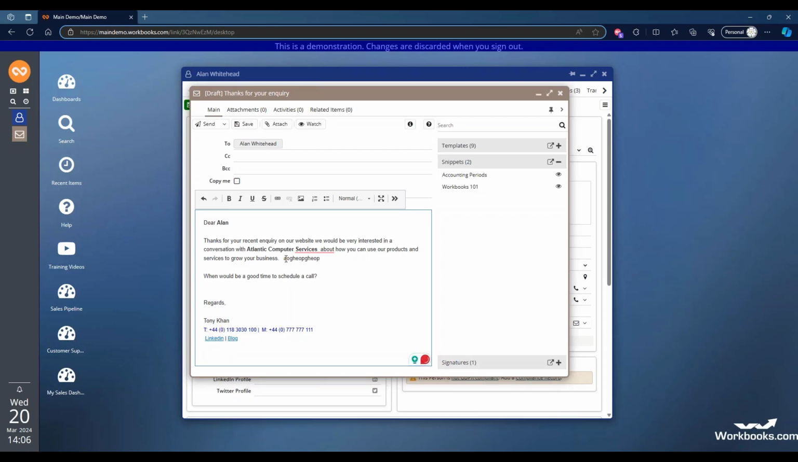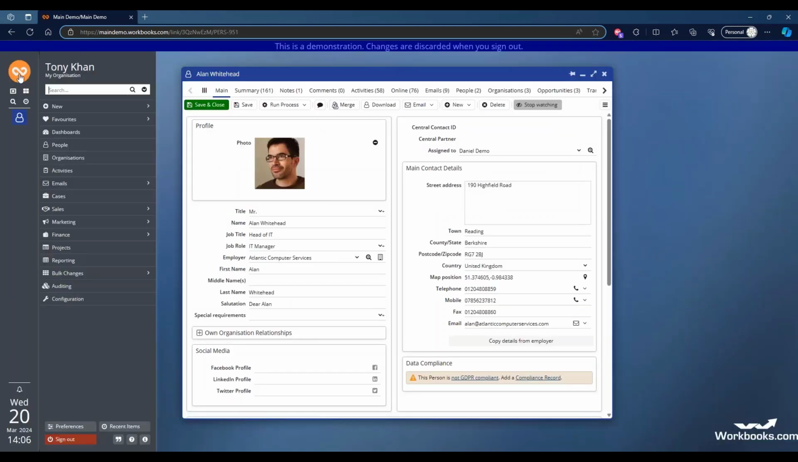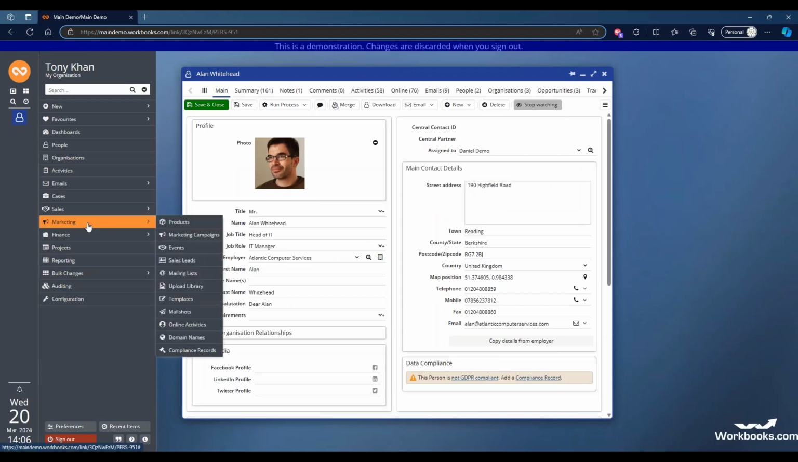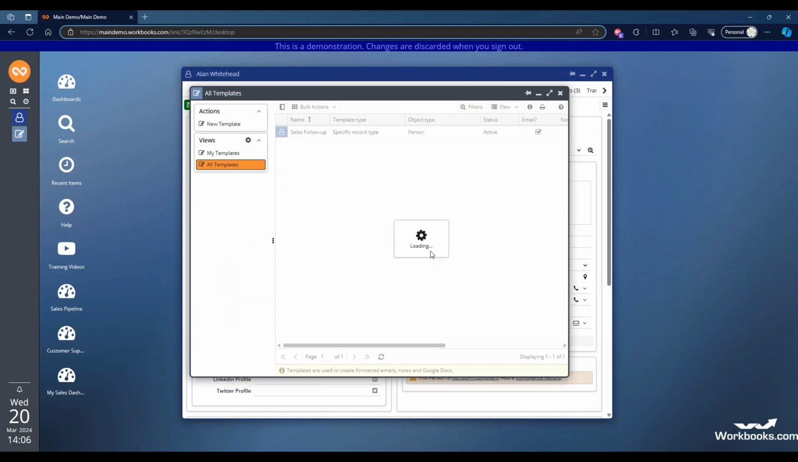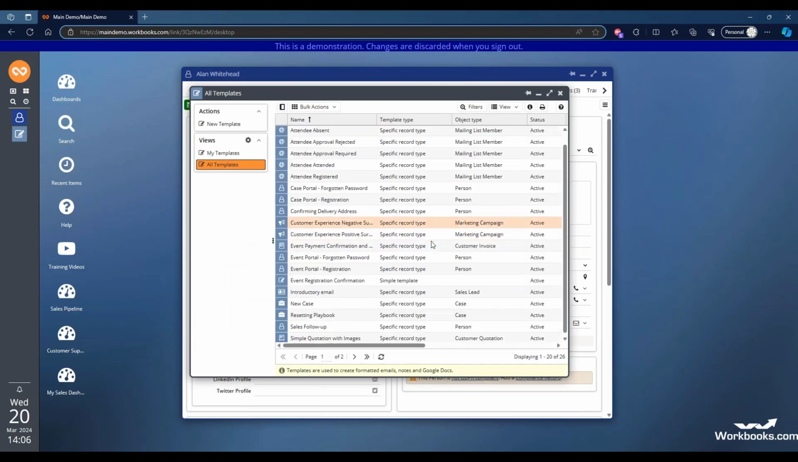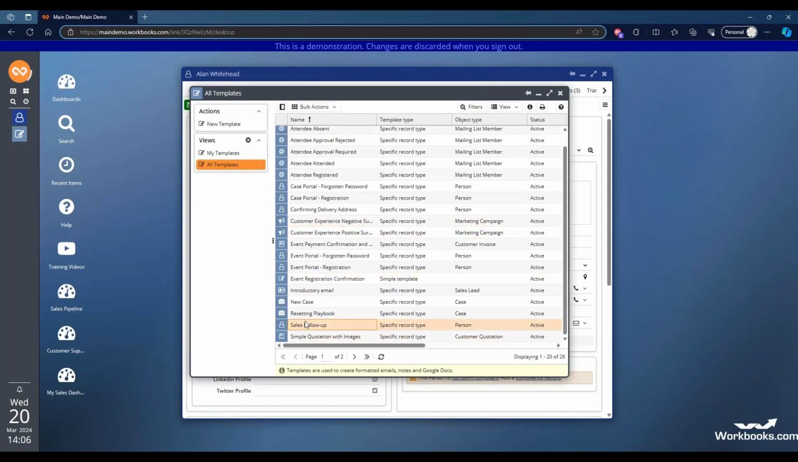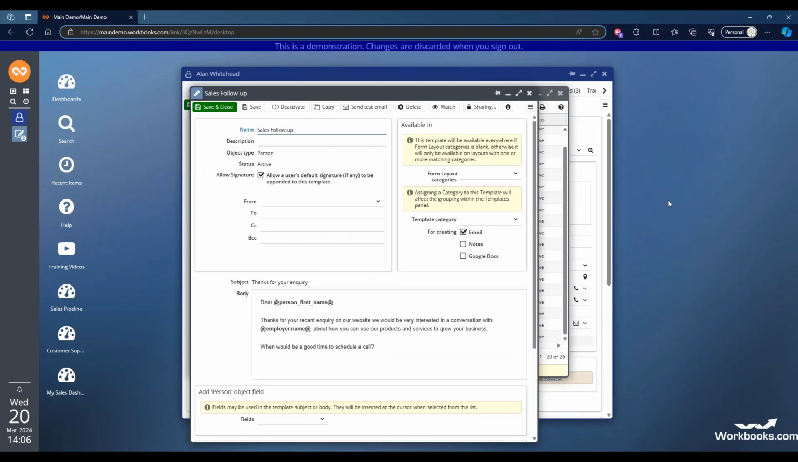So how did the system do this? Let's close that one again. We're going to start the marketing and templates, and I click on all the templates. Here's the email that we just opened up. So let's take a look. So there's the name. So that's how we found it on the drop-down list. The subject line, as we mentioned, has already been completed for me.